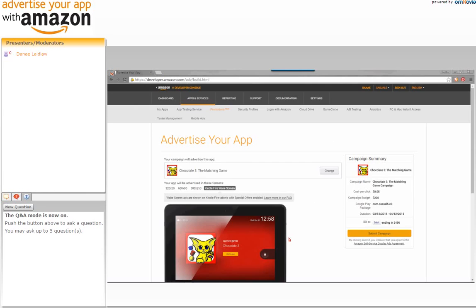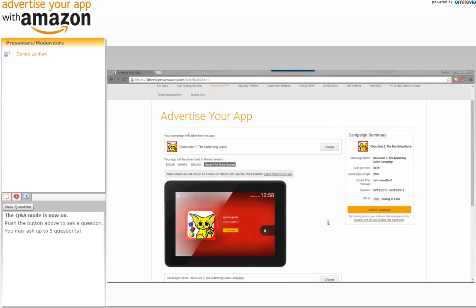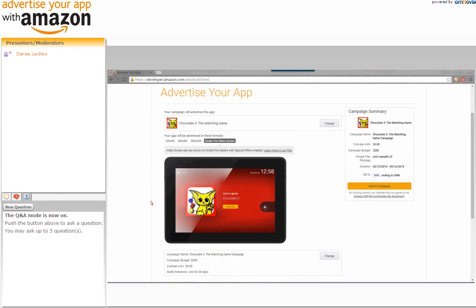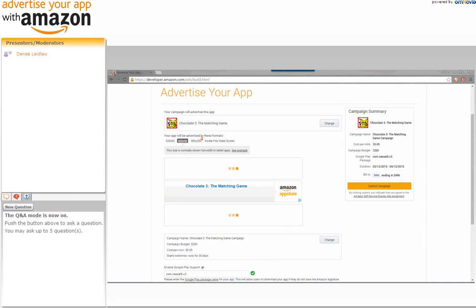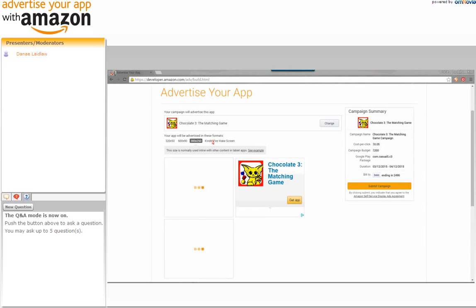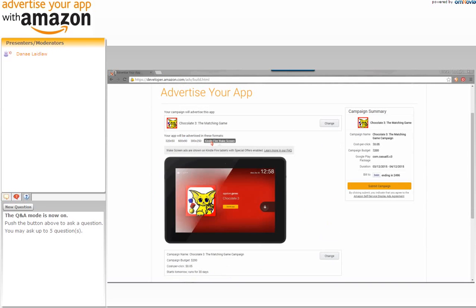Our program will automatically generate the ad creatives for you. You can review the various creative sizes by clicking on the dimensions just above the creative image, just as I am doing. Each of the creative sizes is for various devices, including the Kindle Fire wake screen.